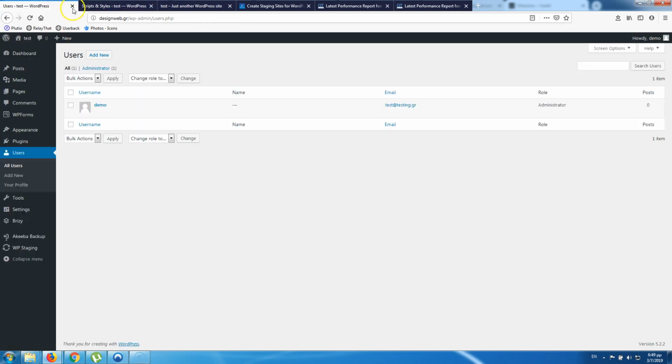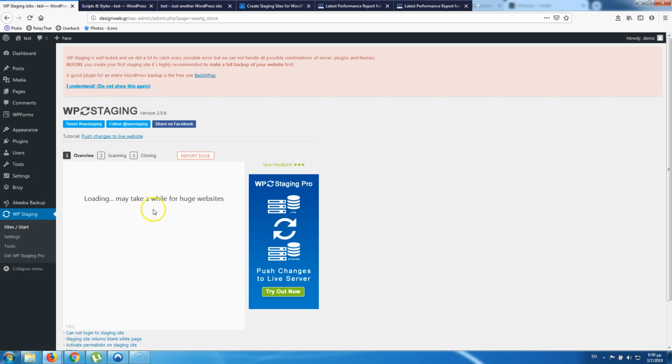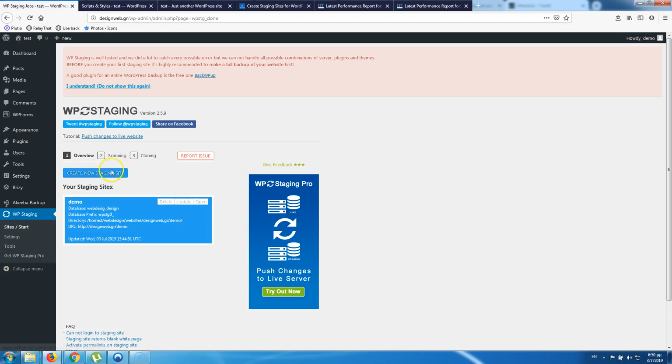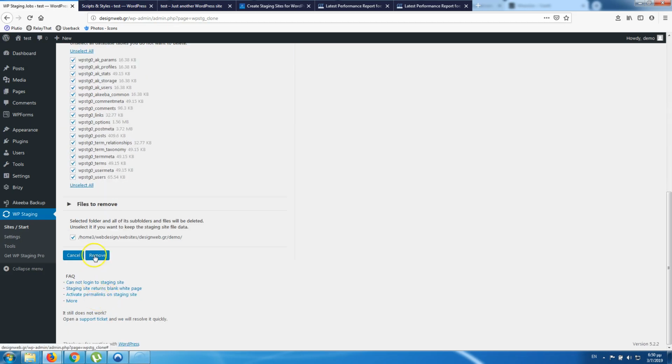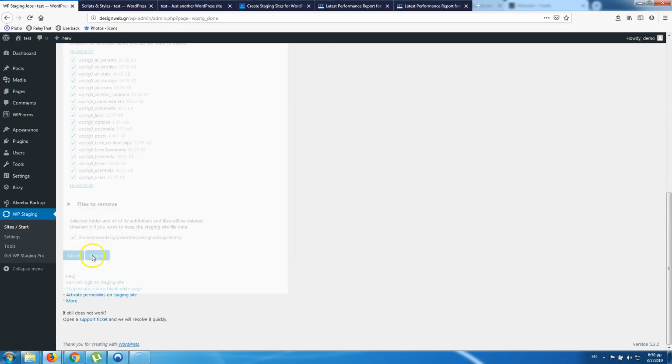So let's go again to the live website. We're going to click the staging and sites, and here we will see again that we have one staging environment. We can create as many as we want by clicking here. There is no limitation on how many environments we want. Okay. And once we're finished, we can click here that says delete, and delete again, remove.